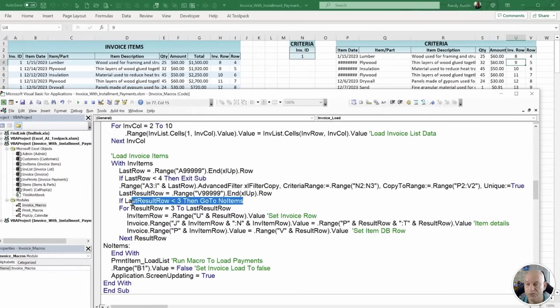So let's walk through it now. If it's less than 3, that means we have no items for the given invoice, and we can skip and go to no items, which is going to go here. Now, assuming that we have items, we're going to run a loop: the result row equals 3 to the next result row. So this is our loop.